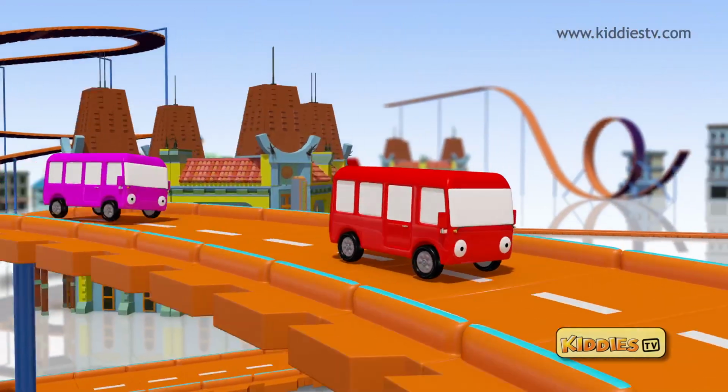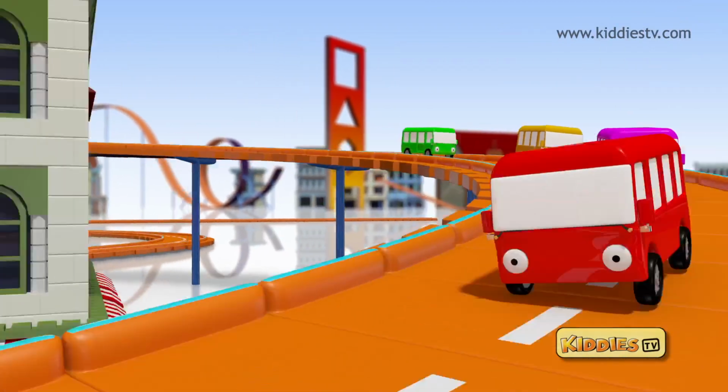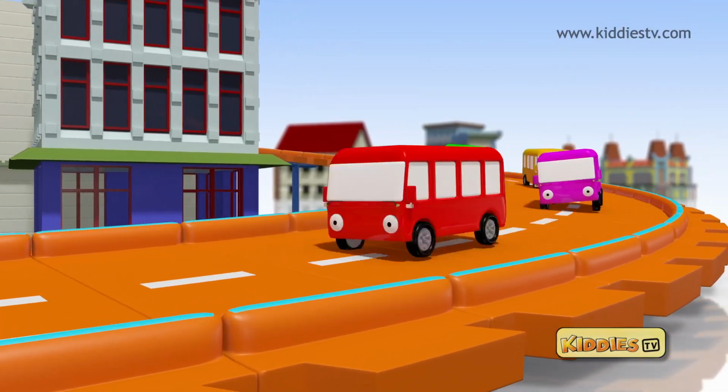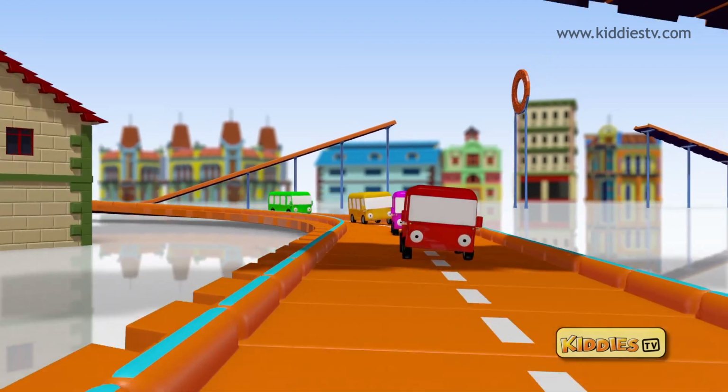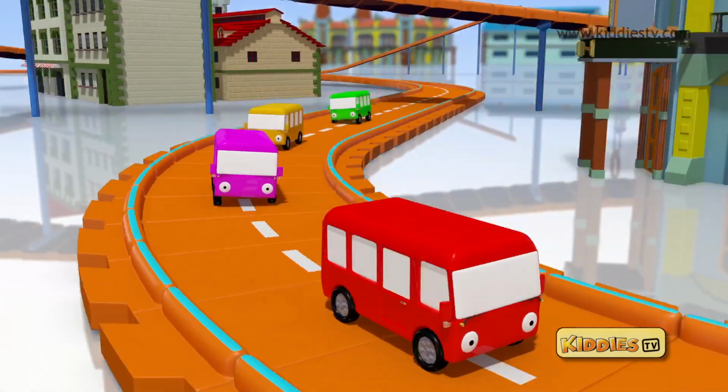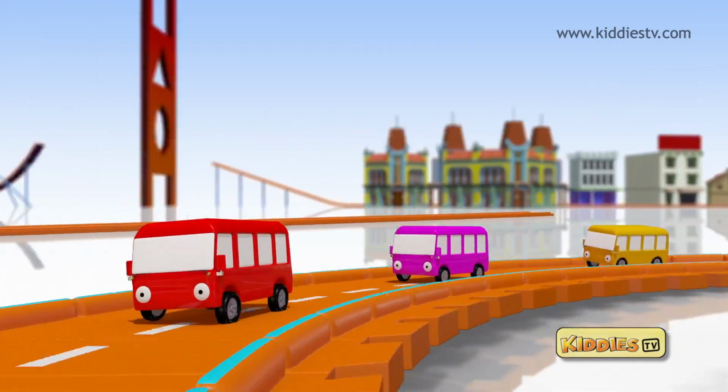The wheels on the bus move on the tracks, on the tracks. The wheels on the bus move on the tracks all through the town.